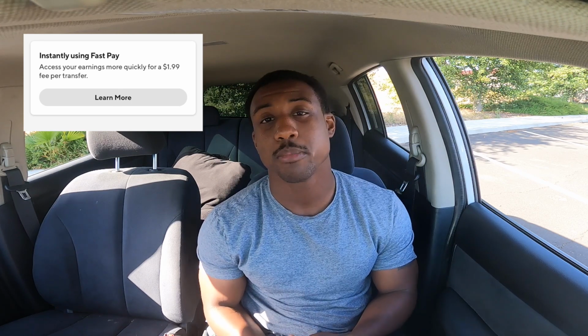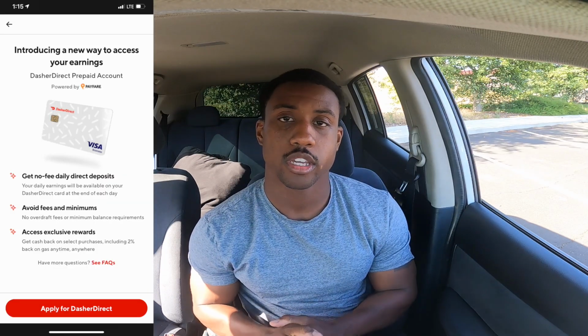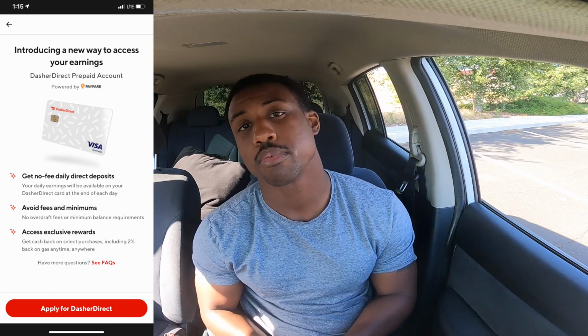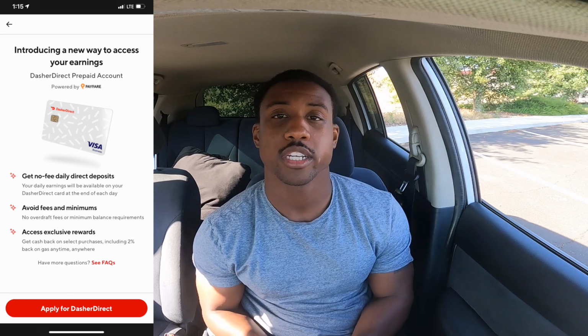There are also two other payment methods that you can use. You have the ability to get your money sent to your bank account instantly for a small fee of $1.99. The other payment method is for if you don't have a bank account: you can sign up for DoorDash Direct, and DoorDash will send you a prepaid card with your earnings on it.